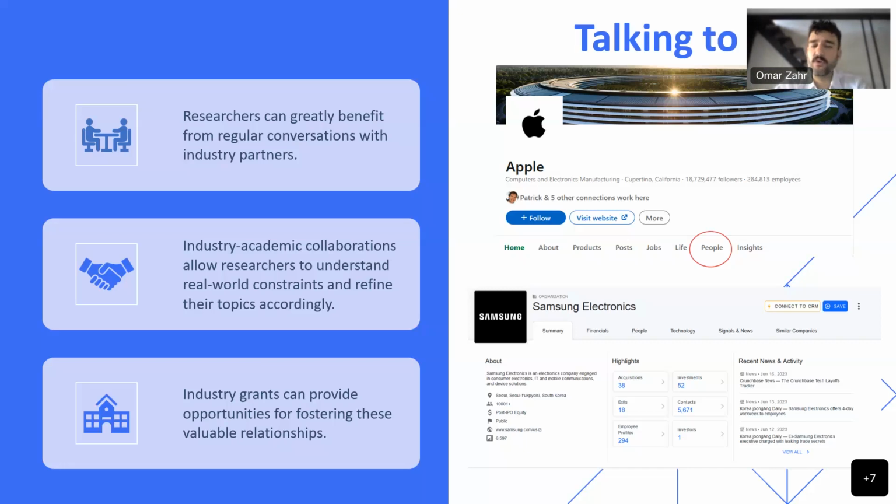And so what you can do on LinkedIn is ultimately search for people that work at a company and identify those that are working in their innovation offices. And you can do this with a simple search using the LinkedIn website.